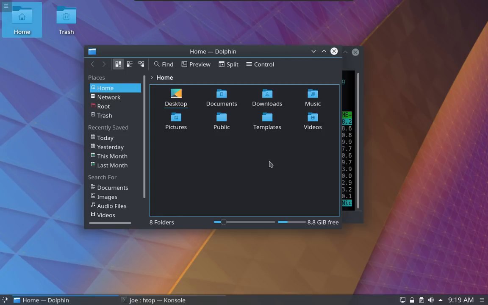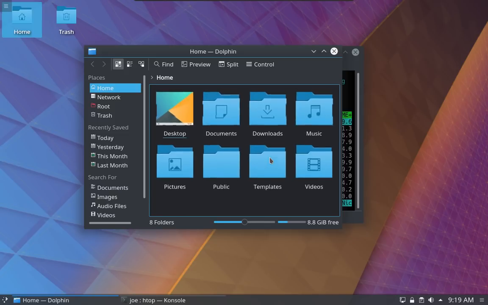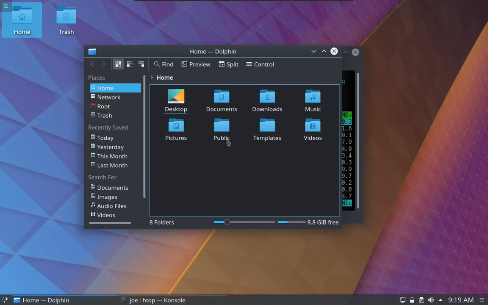And with Dolphin, you can do so much with it. It's actually really cool. Like for instance, if I hit Control and just put my mouse in there, I'm resizing the icons, which is really nice. You can choose whether you want to see previews of pictures or not right here. It just goes on and on, the settings.